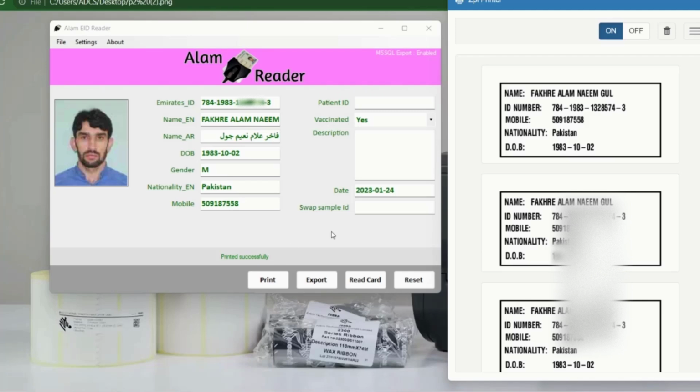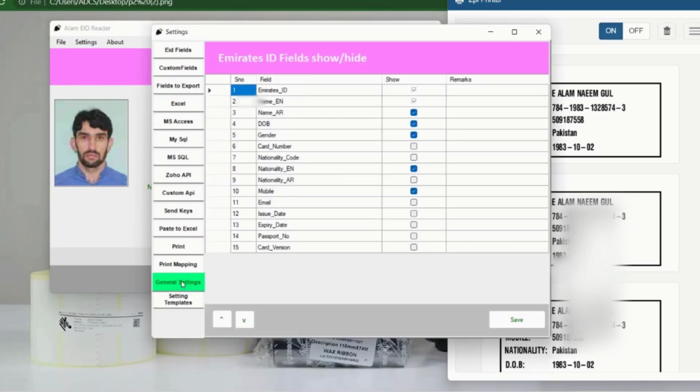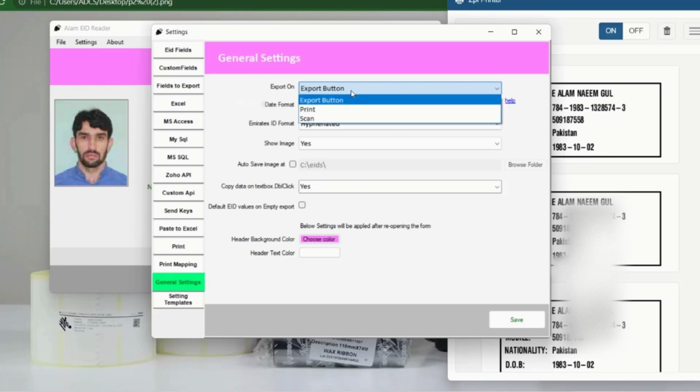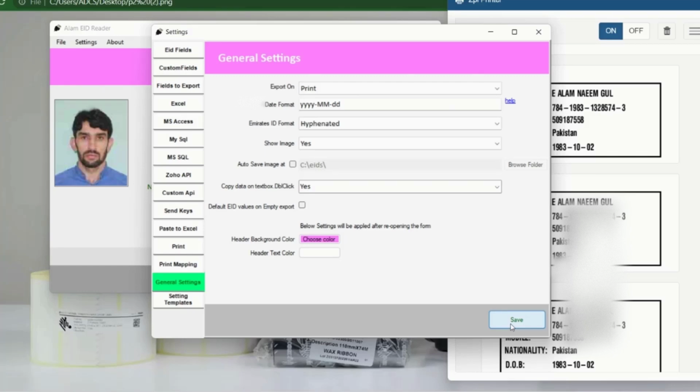Here, if you want to export data to file or database, then you have to click Export button too. But let's say you have a long queue to process in less time, then you can also automate both print and export with a single button, means click one button and it will print as well as export the data. For making that setting, go to Settings. Click General Settings. In the first setting, Export On, there is option called Print, select that one instead of Export button. Save settings and close.